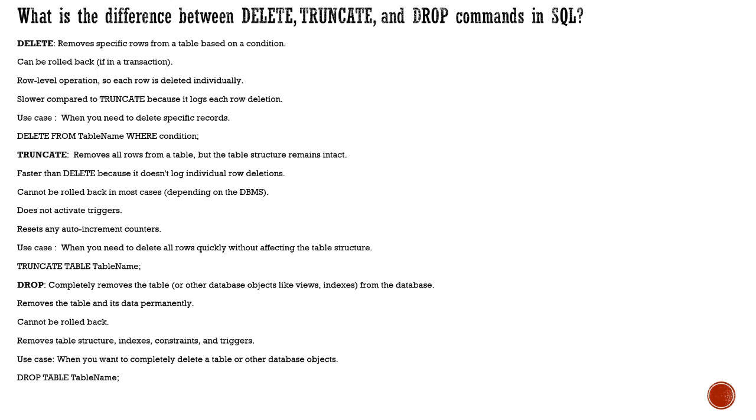Now drop completely removes the table from the schema or the database. You cannot roll this back, and it will remove the table and its data permanently. The table structure will be removed, along with indexes, columns, and triggers. You remove all those things. When you want to completely delete everything of that particular table and other related things, you can use this.